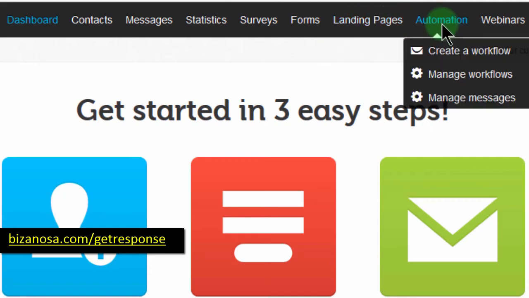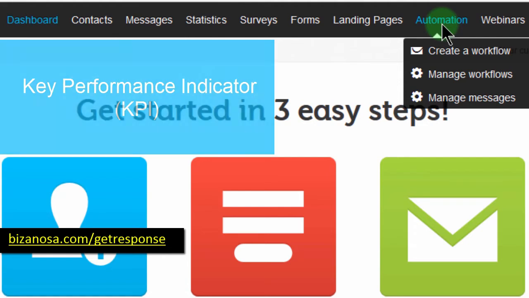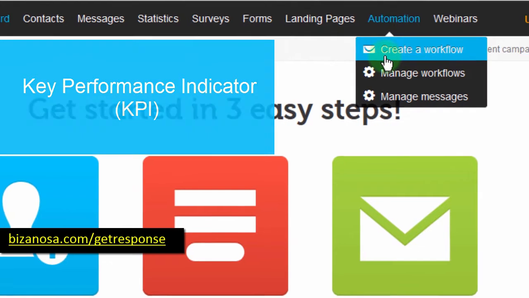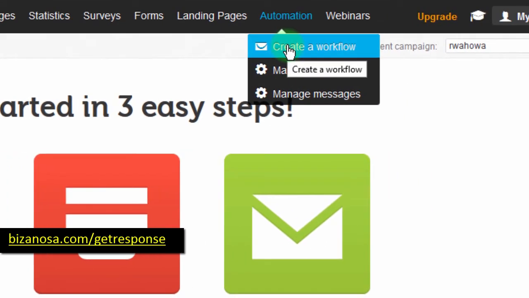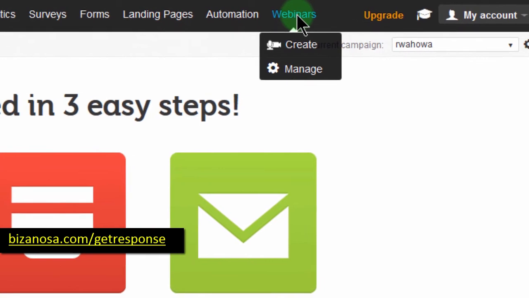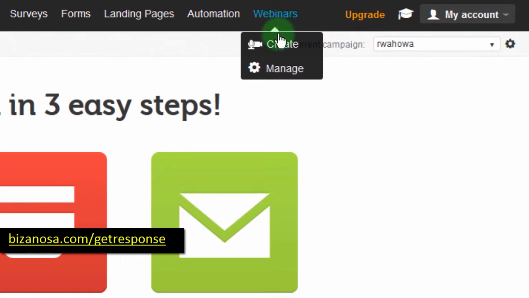And then we have automation. This is one of the newest features in Getresponse, and it is a very powerful marketing tool. This is something that you can use to track your KPIs, that is your key performance indicators. So this is a little bit complicated, and we're going to look at it later on in detail. And then we have webinars. You know what webinars are. If you want to create a new webinar, you can go ahead and create one and manage the webinars that you've created, or the ones that you have created in the past.